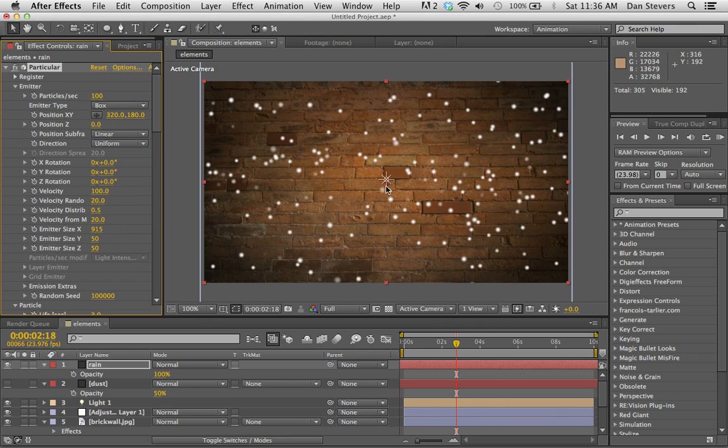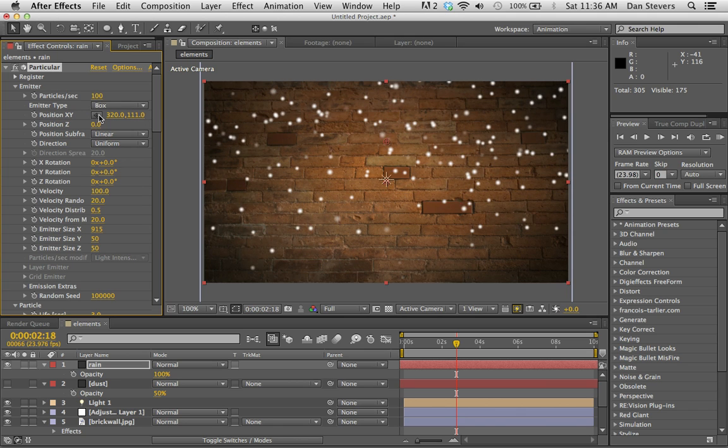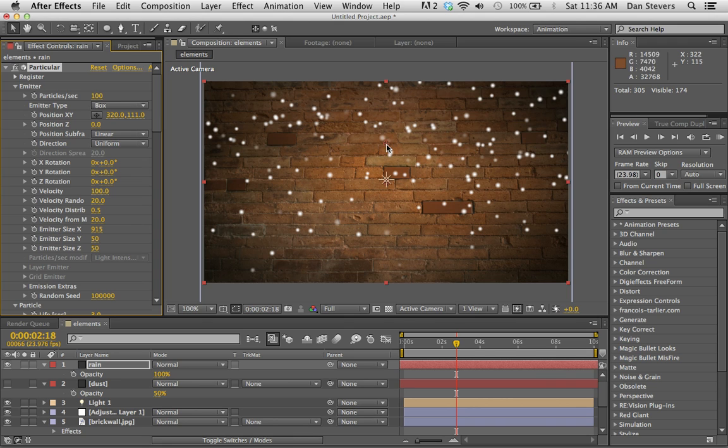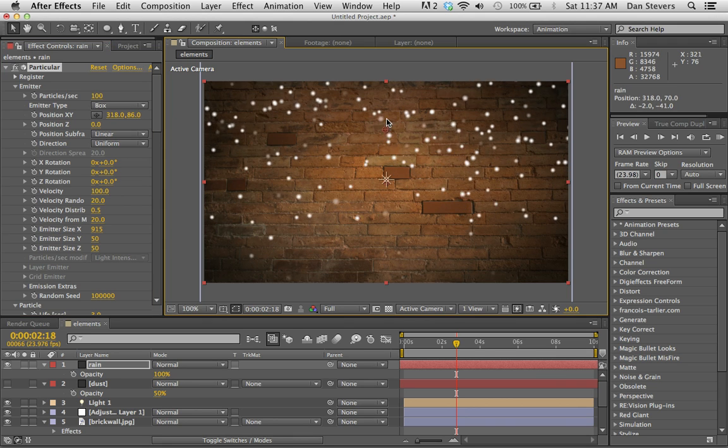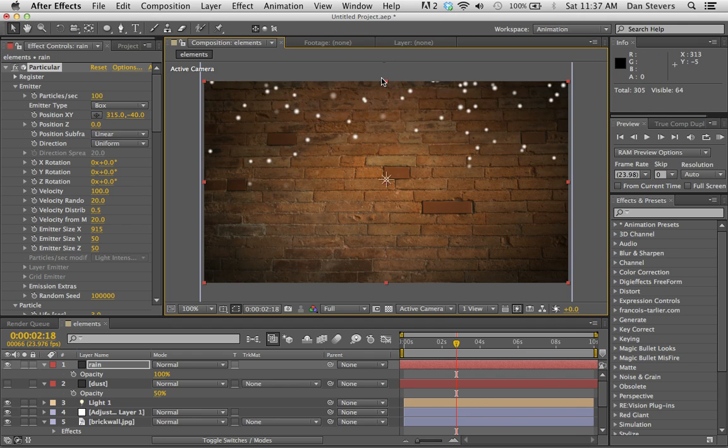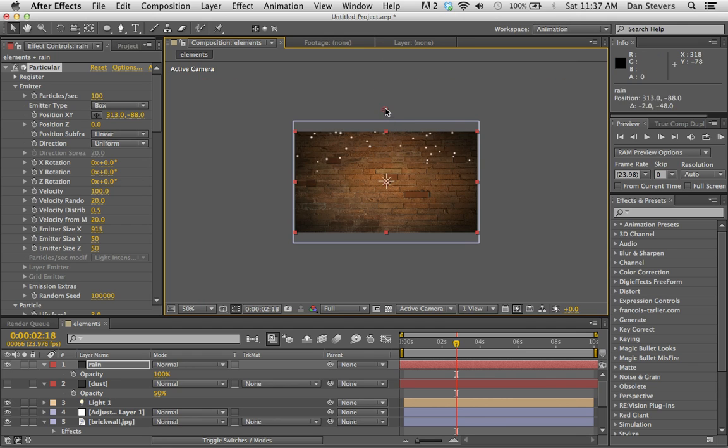And now I'm going to go ahead, and you can either move the Y value by using this slider here, or you can just grab this little circle with an X in it, and you can just drag it up. We want to be dragging this above our composition here because our rain is going to be falling from up here and into our scene here.